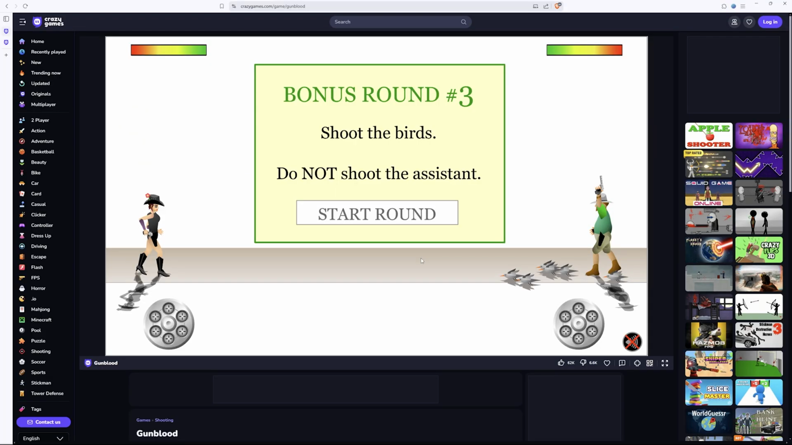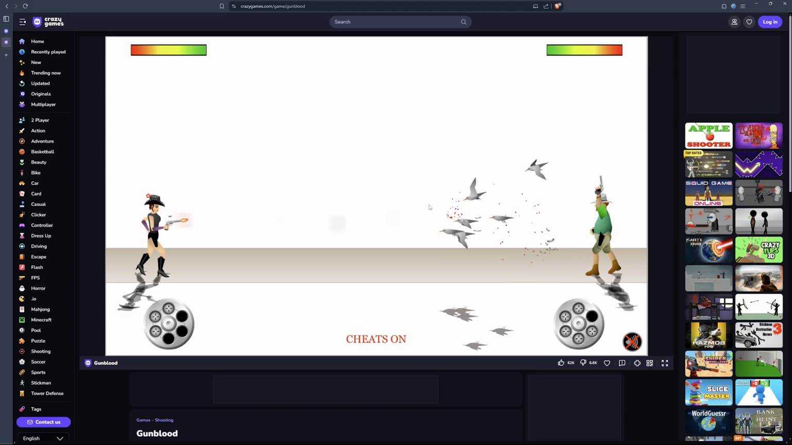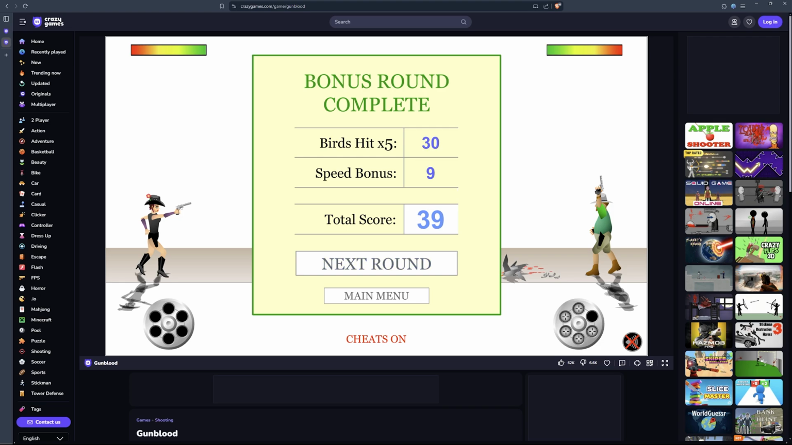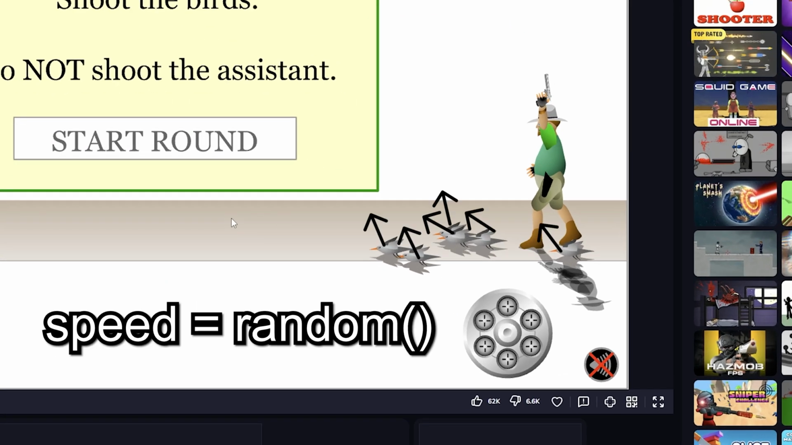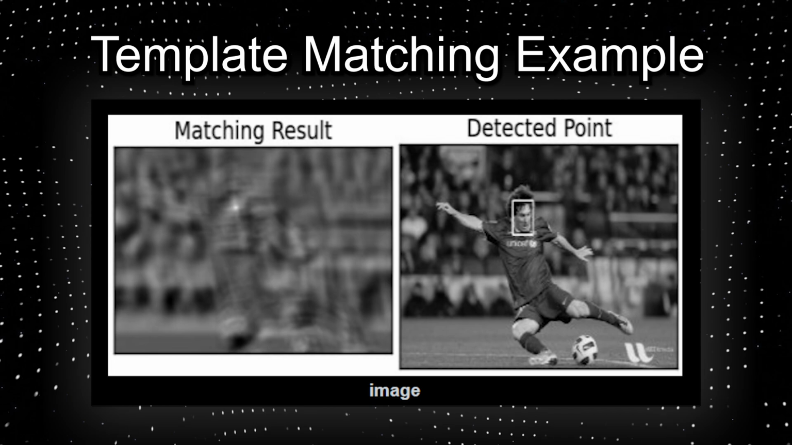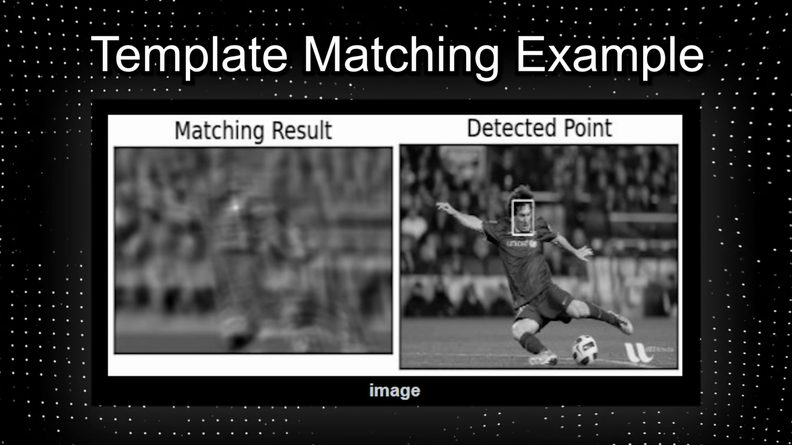This is the third bonus round. In this round, we have to shoot these pigeons as fast as we can. This is not difficult for a human, but automating this is gonna be a pain because the birds are not only flying in random directions, they have random starting positions and they have random speed. So what I try to do here is template match them. I got a screenshot of the game and then took a screenshot of the bird. We can now use the Python OpenCV library to check if any other birds are in the area and shoot them.